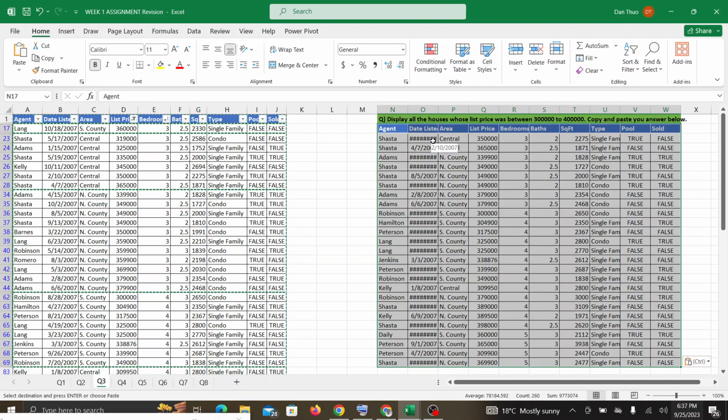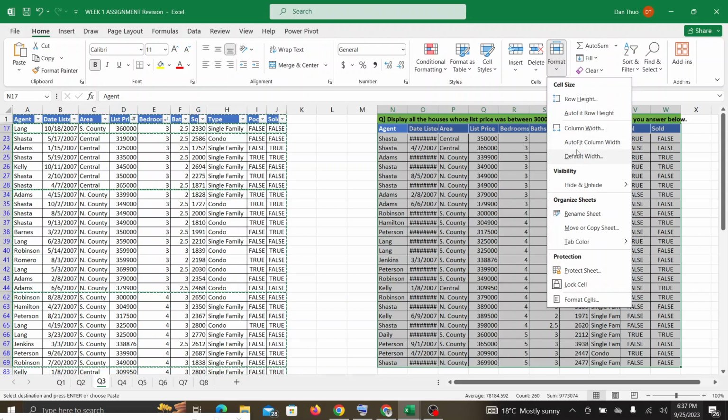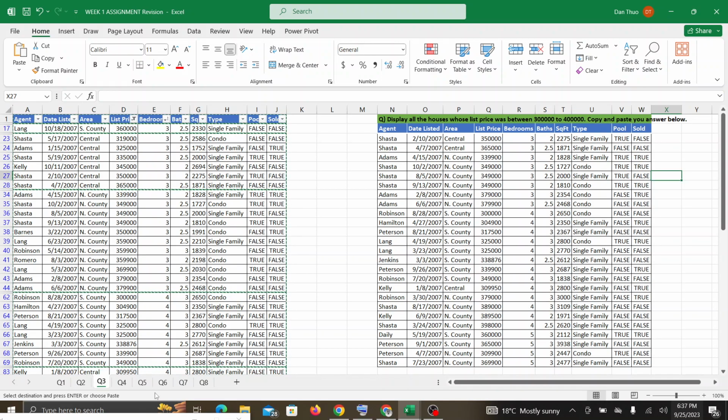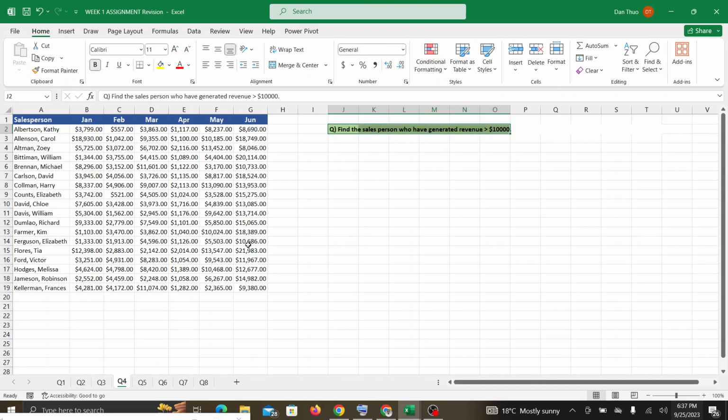So to remove these hashtags, I have said on our home tab, we go to this cells section, to our format button here, and auto fit column width, and our data has filled our column well. So question 4. Question 4 was one of the most poorly done, and the question was find the salesperson who has generated revenue greater than $10,000. I wanted people to use conditional formatting to highlight the values that are greater than 10,000.